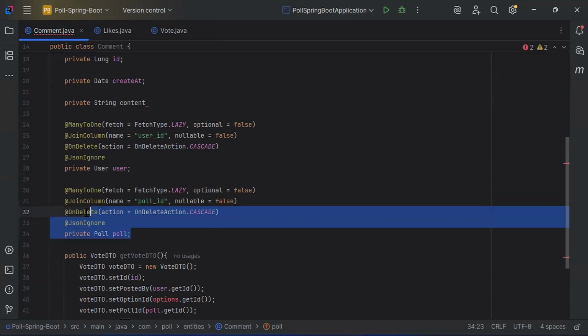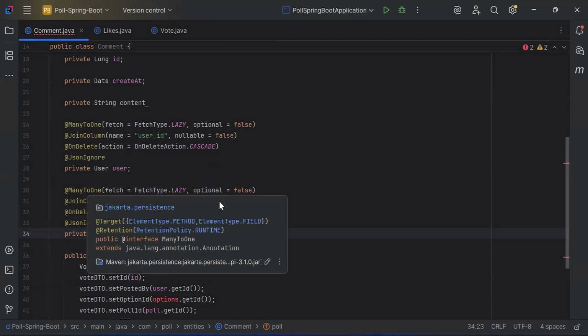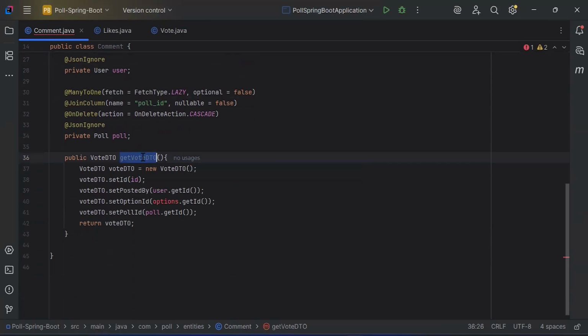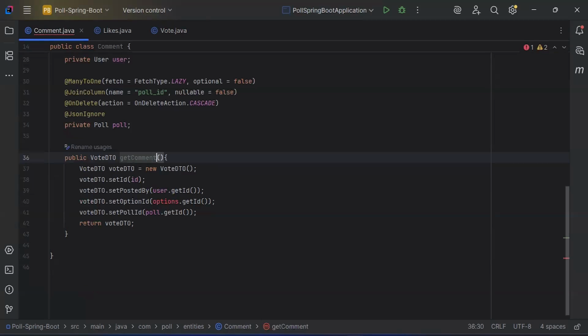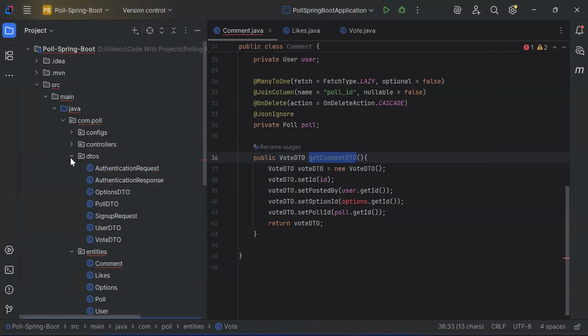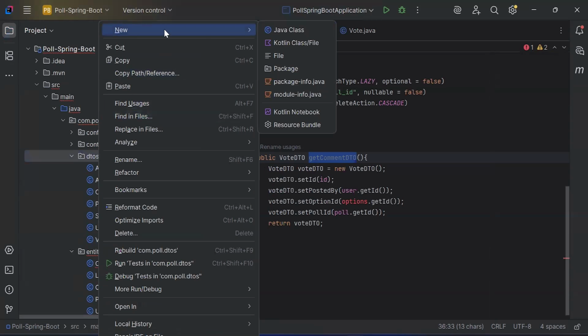At the last, we have relation with the poll, like one poll has many comments. A column name of poll inside the comment entity that we have poll_id. Now at the last, let me update the method name getCommentDTO. A return type of this method commentDTO. Let me create here a commentDTO class inside the DTOs package.